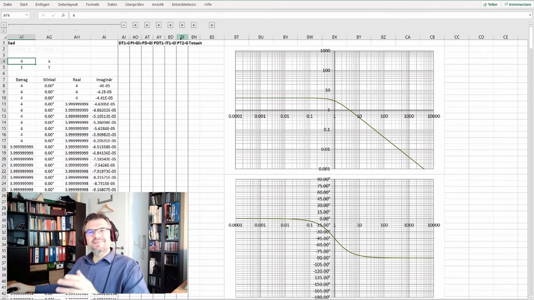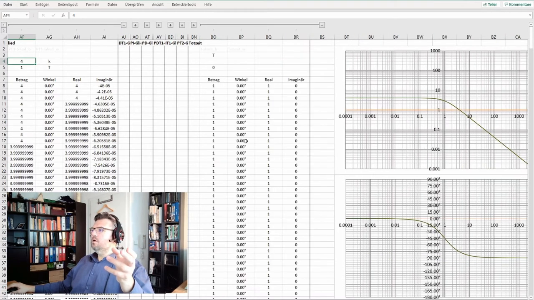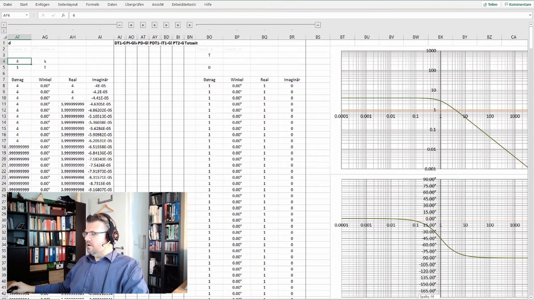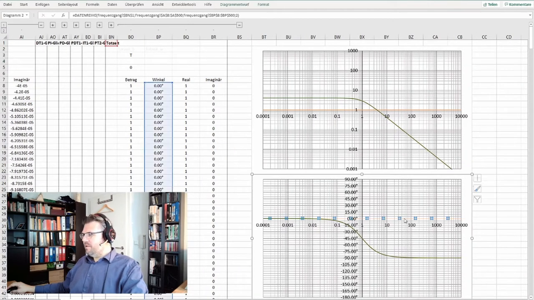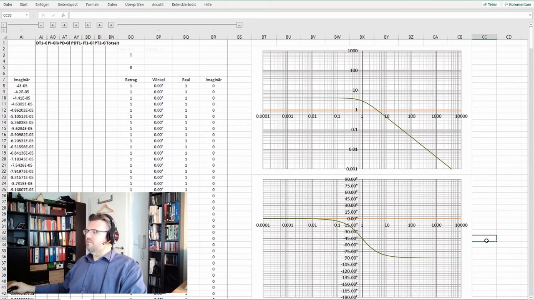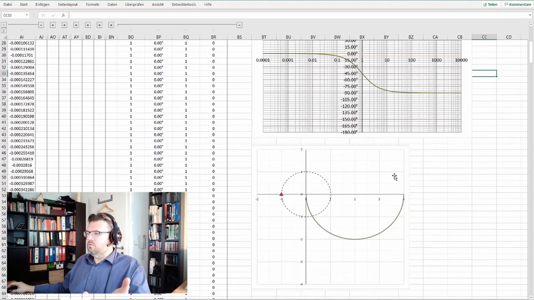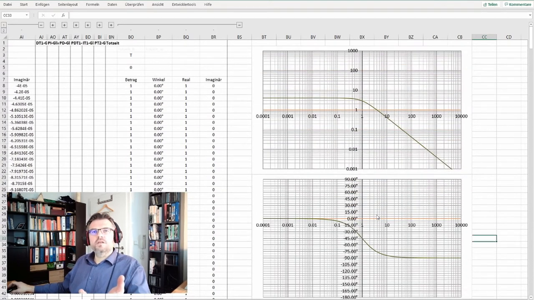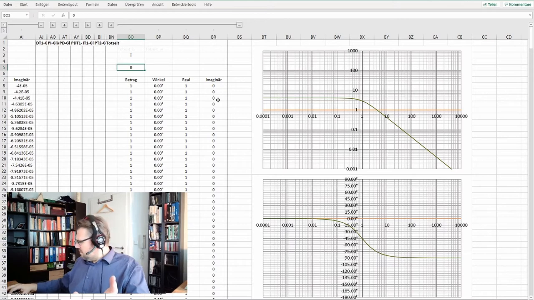Now I'm going to add a dead time element. There it is. Currently, our dead time element has 0 dead time. So basically, it's a proportional element with K 1. It simply does nothing, so we also do not see any change. But let's start with 1 second dead time.